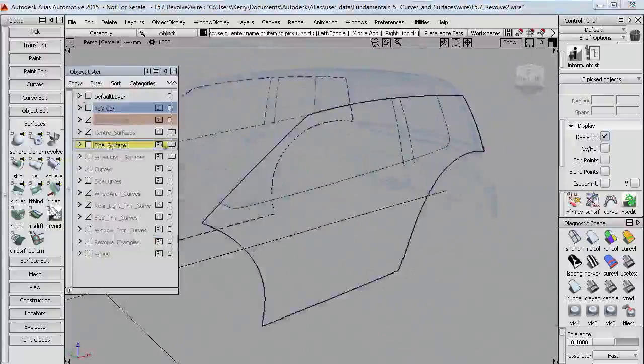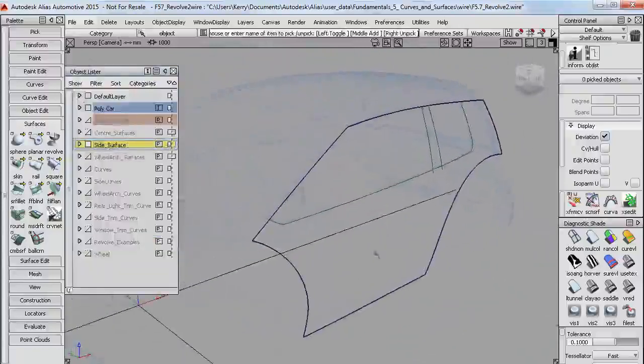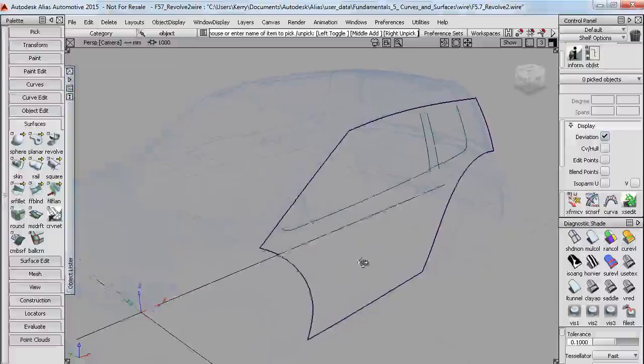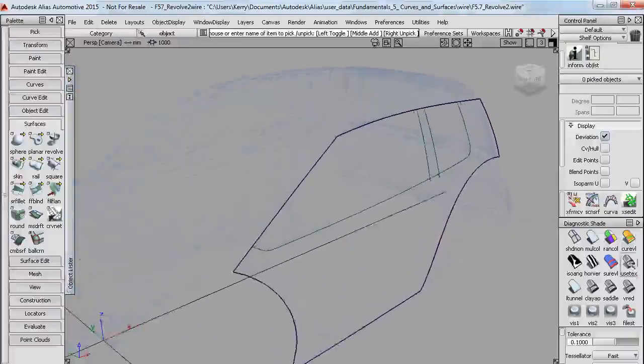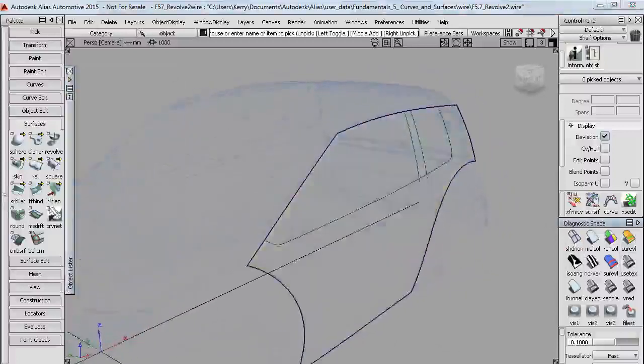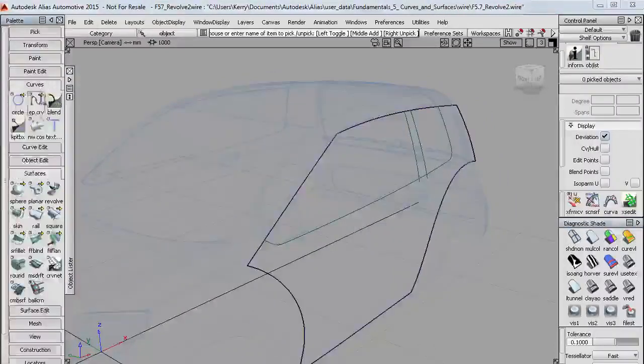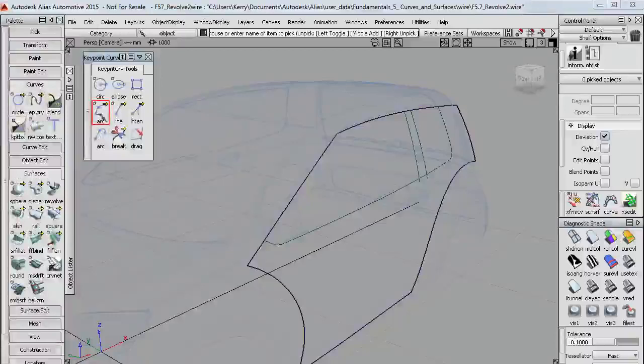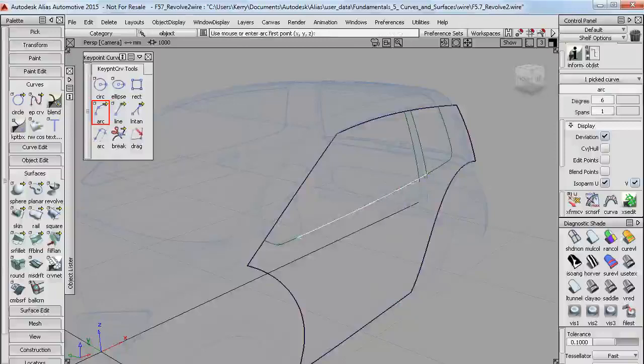So finally, I want to look at the side glass here. And up to now, we've approximated the side surface without taking into account the technical requirements of the glass rolling down into the door surface. So to make that more feasible, I'm going to create an arc from the Keypoint Curve toolbox and curve snap it to the portion of this edge where the side glass needs to be able to roll down.